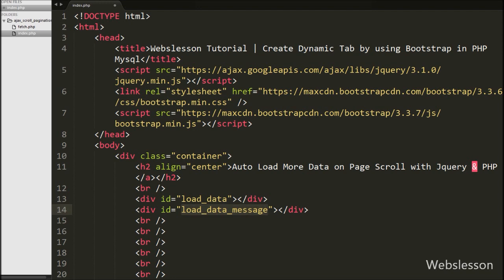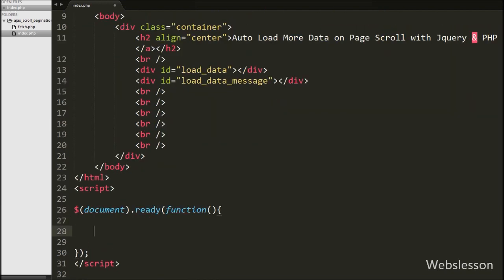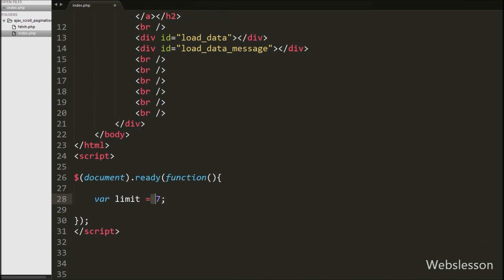Now we move on to write the jQuery code. Here first we have written variable limit equal to 7. We will use the value of this variable to fetch 7 records in a single select query. Then we have written variable start equal to 0, and we will use the value of this variable to define the starting pointer of the data. Below this we have defined one more variable, action, equal to inactive. This variable value will be active if a fetch data request is running, otherwise it will be inactive.